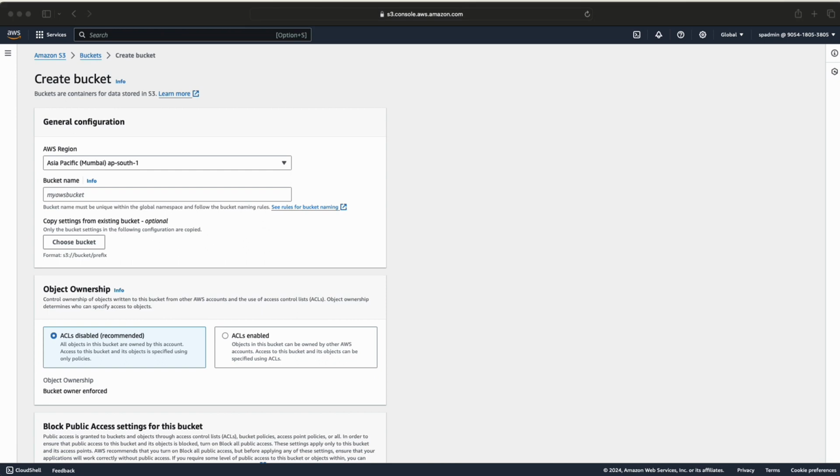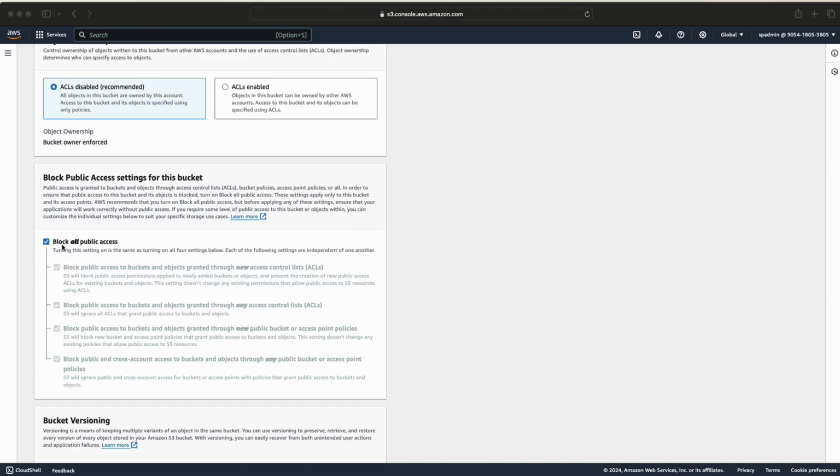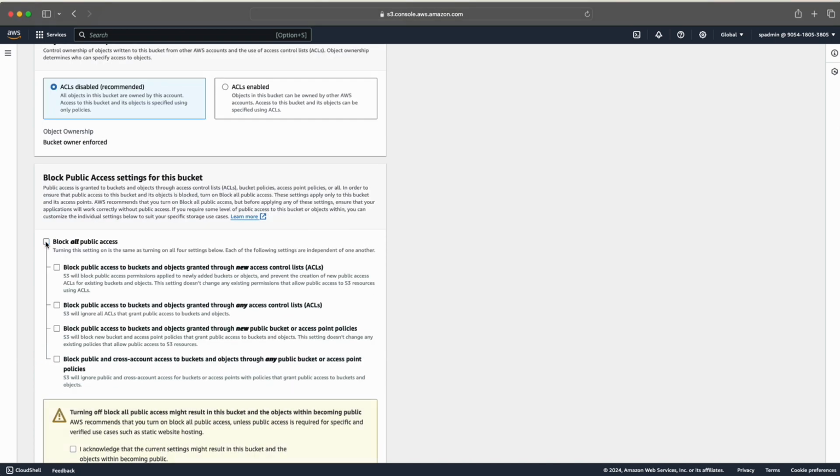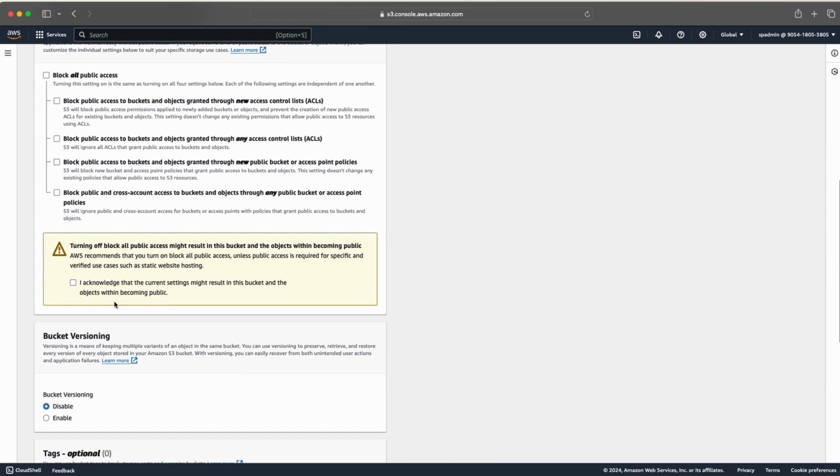Then I will give my bucket name. For the bucket name, I will give my project name along with my domain name as we are going to use static web hosting. Then keep object ownership as ACLs disabled. Then uncheck block all public access. Then check the acknowledgement.